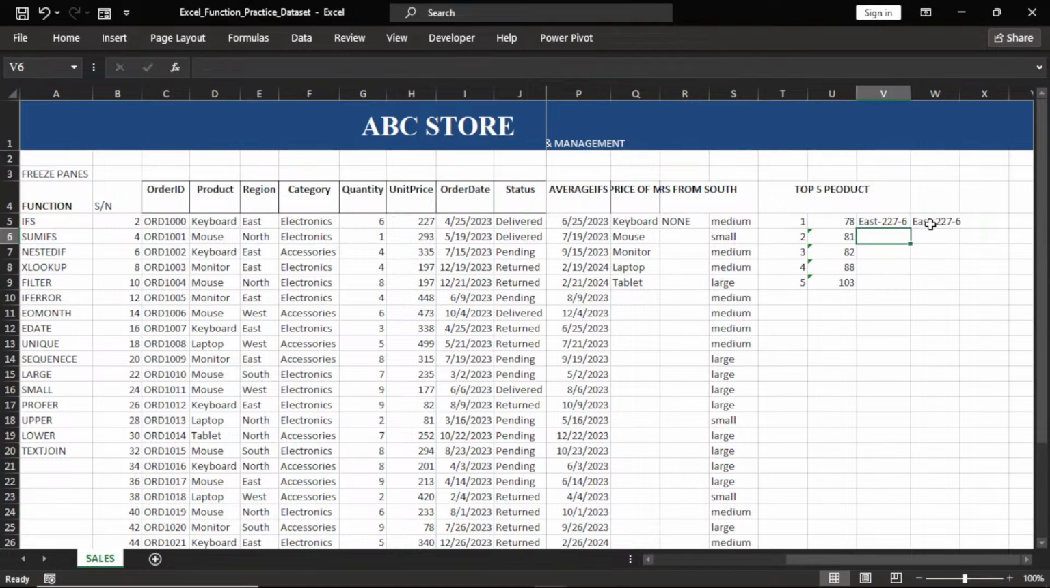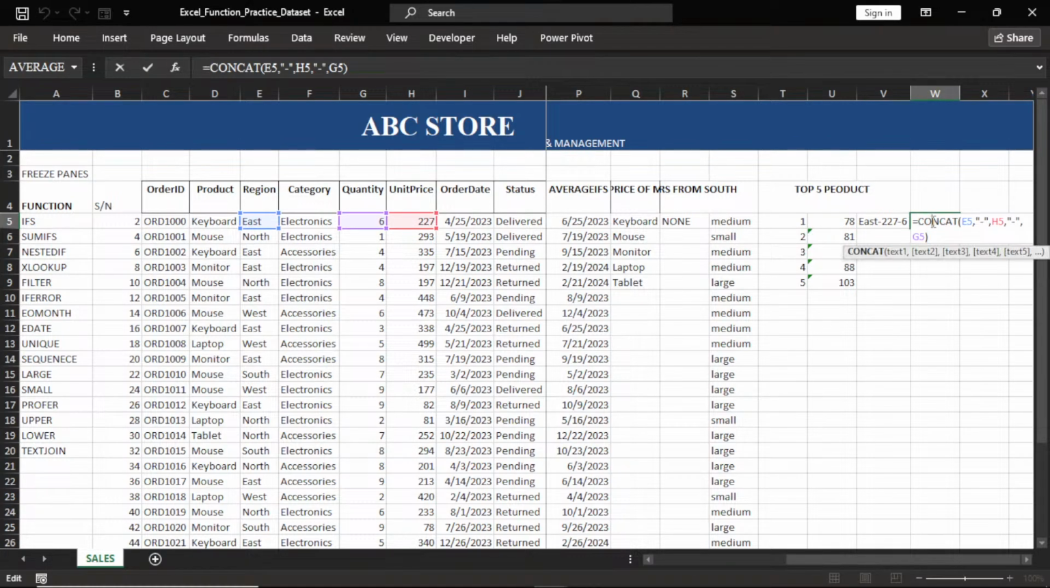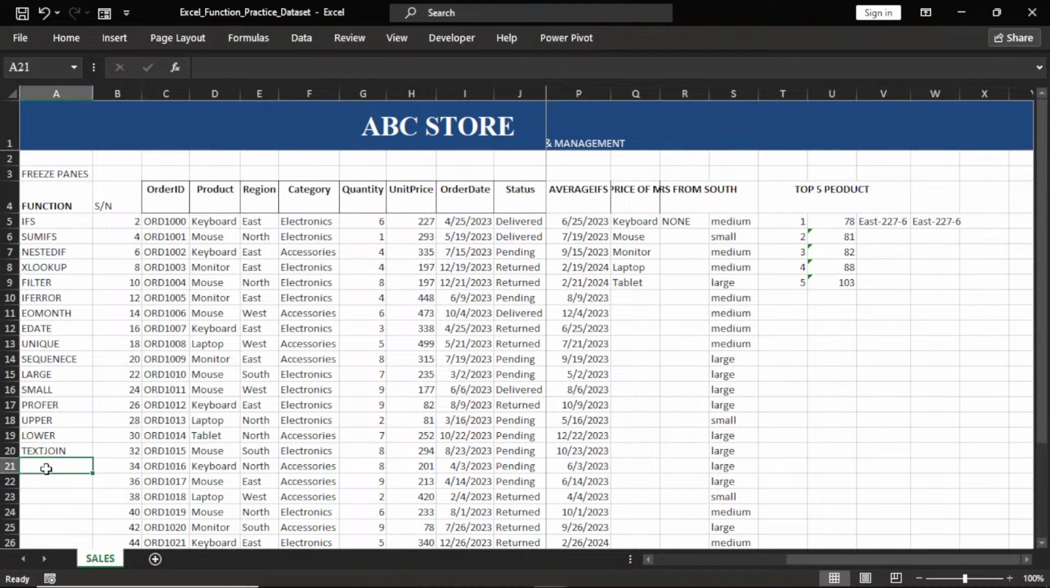CONCAT can also do that. It is also one of the functions we have learned tonight, used to join two or three columns together. Okay, the CONCAT function. But I prefer the TEXTJOIN function to the CONCAT function.